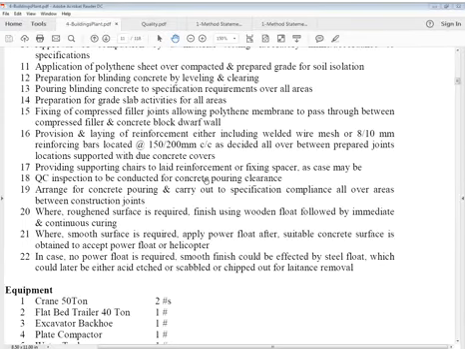Where a roughened surface is required, finish using a wooden float, followed by immediate and continuous curing. Where a smooth surface is required, apply a power float after suitable concrete surfaces are obtained to accept the power float, or helicopter. We call it a helicopter because it works the way a helicopter works. In case no power float is required, a smooth finish could be achieved by steel float, which could later be either acid etched, scabbled or chipped out for laitance removal.